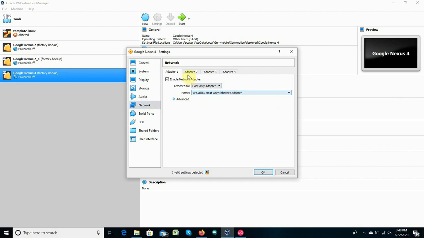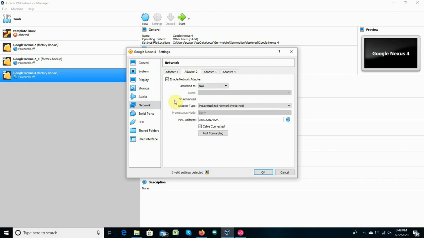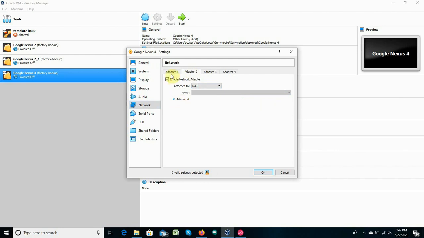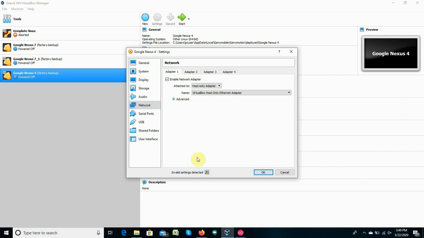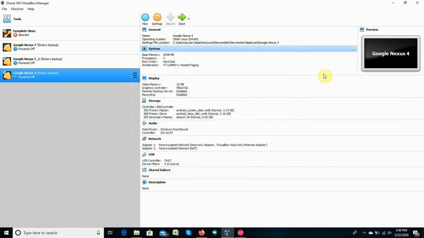By default, Adapter 1 contains a host-only adapter with the name VirtualBox Host-Only Ethernet Adapter, and Adapter 2 contains NAT with no name. If you click on the advanced options in both Adapter 1 and Adapter 2, you can see the advanced configurations. Now, click on OK and close the windows of both Oracle VirtualBox as well as Genymotion.